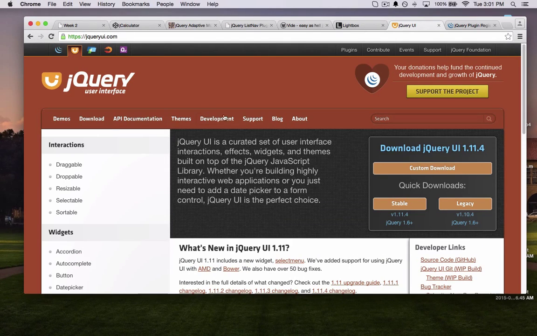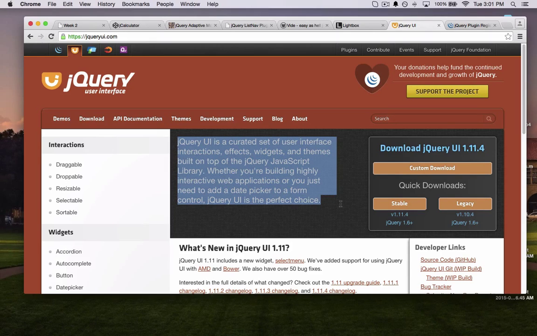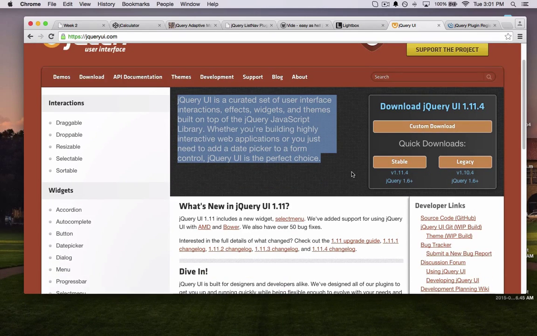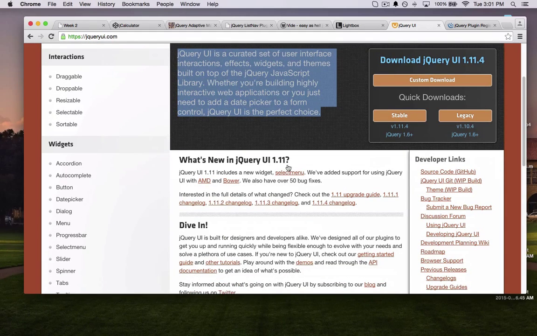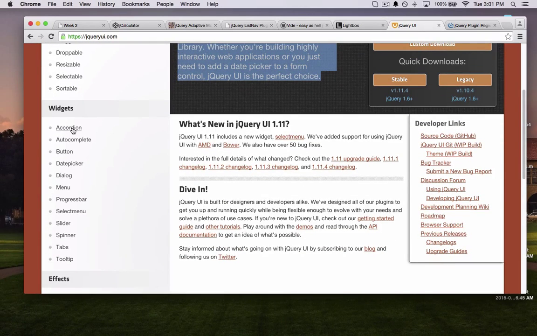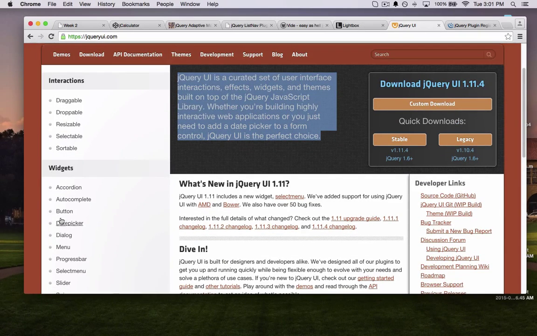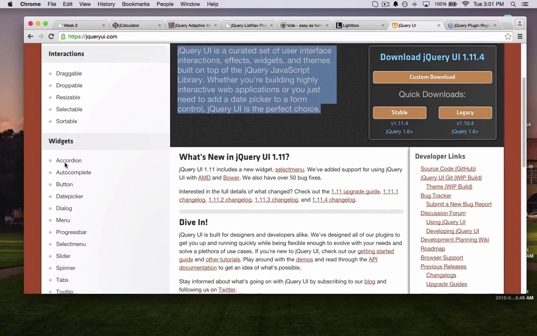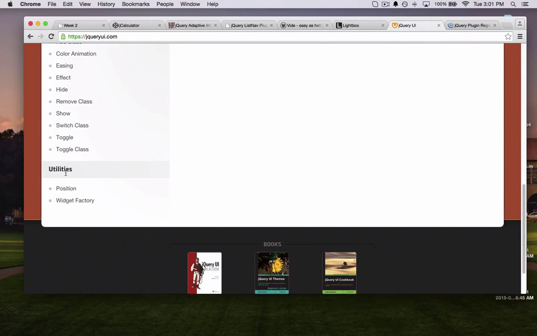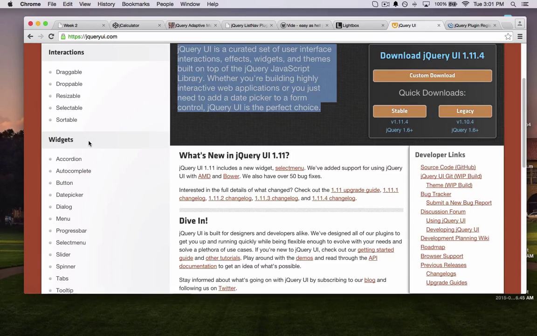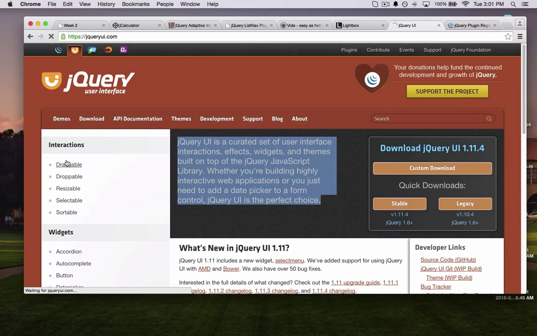There is a plugin called jQuery UI, and according to its website, jQuery UI is a curated set of user interface interactions, effects, widgets, and themes. And this is all built on top of jQuery. Let's take a look at a bunch of things. On the left side, we can see there's interactions, widgets, and effects, and perhaps some utilities to help. Let's take a look at Draggable.